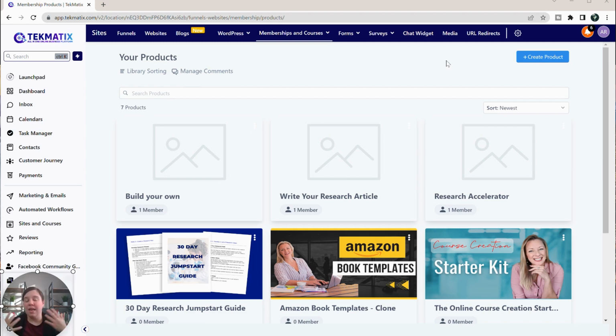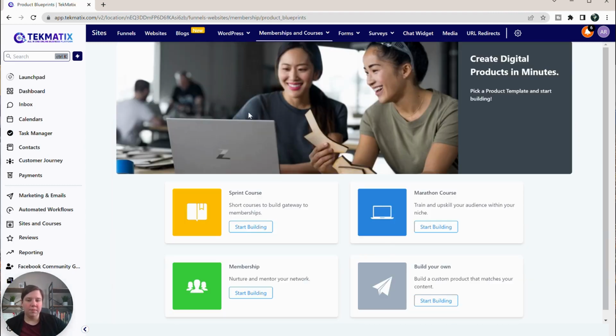This is where you're going to see all of your digital products within TekMatix. On the current plans, you can have unlimited digital products, which makes it really nice because you can easily create a course, sell a digital download, or create a product if you're selling an ebook, a digital download, a course, a membership, all of those different types of things.